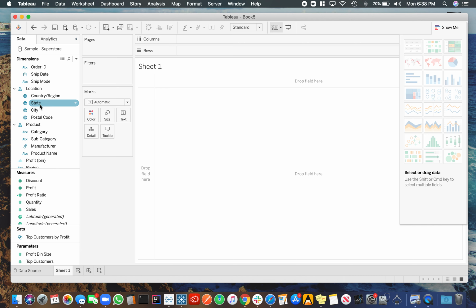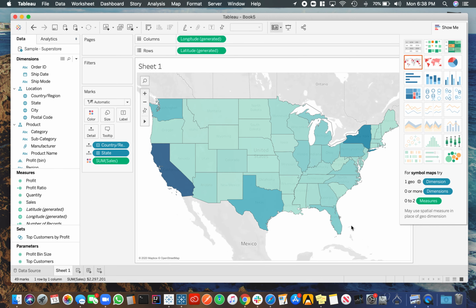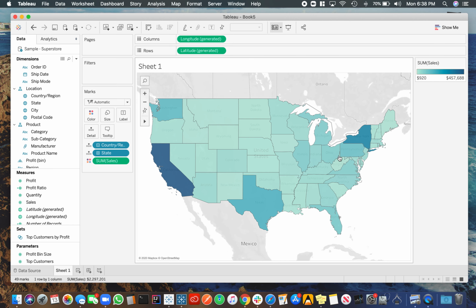Let's try working with state here. So we'll command click here, and let's look at the sales. So essentially, as you can guess, this is going to be looking at sales per state, and we want to create a filled map here. So as you can see, this popped up. This is one of the suggested options here. So we'll just go ahead and click that, and there we go. So our filled map has popped up.